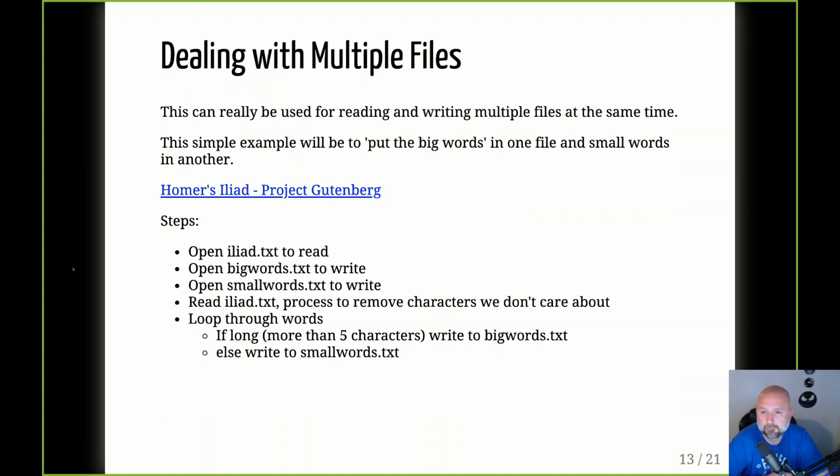So here's a made up but semi-real world project. And we're going to be dealing with multiple files at one time. So I want to show you how to do that in Python. A couple of reasons you might do that is to read from one file, convert the data to another format, and write it to an output file. In this case, I want to read a text file and separate the data into small words and big words. So if you're not familiar with Project Gutenberg, it is a website with a whole bunch of text.